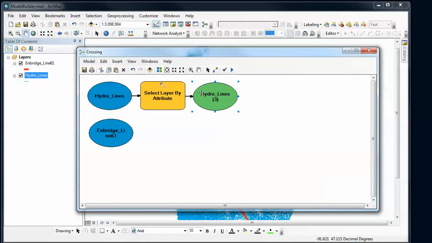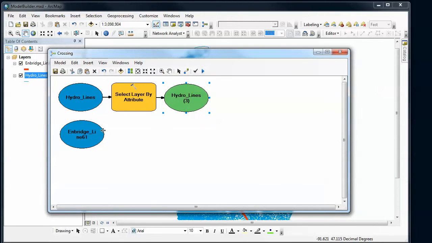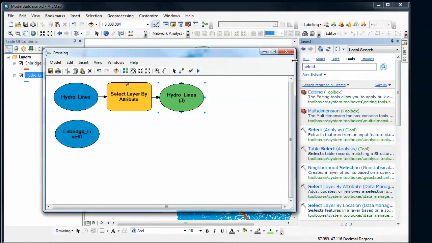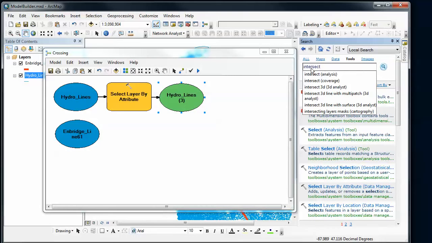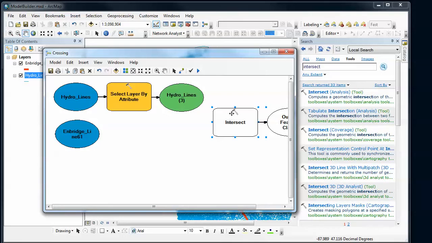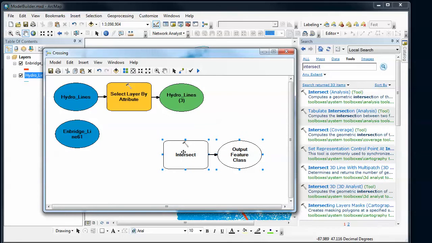Now the next thing that I'm going to do is I want to intersect the two. So I want to create an intersection of my line 61 pipeline and the major streams. So I need to add a new tool. So again, I'm going to go to the search, get things out of my way here, and find the intersect tool. All right, and there's the one that I want. So I'm going to drag and drop that here. And again, it's empty, no background, no color, letting me know that it doesn't have everything that it needs in order to run.